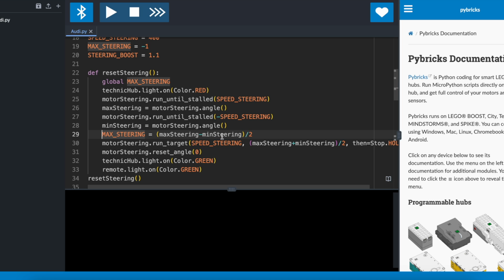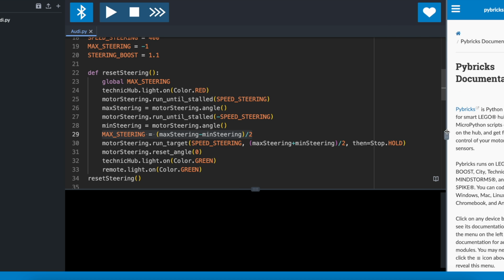Now we know the maximum steering that we can actually do to either side would be half of what we were turning. So max minus minimum divided by 2. Let me just make the documentation a bit smaller. We have now that we should be driving to the middle and stop right there. The middle is of course the average of the max and min. And that is why I say run target.